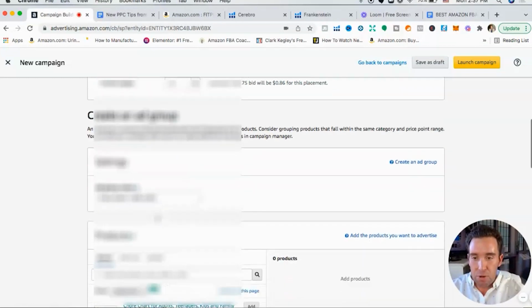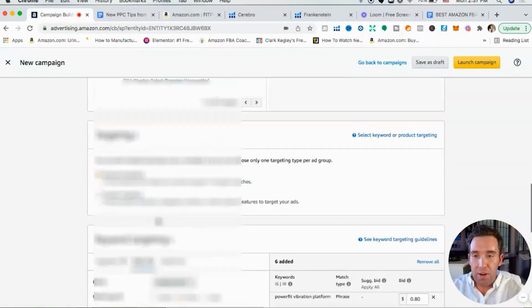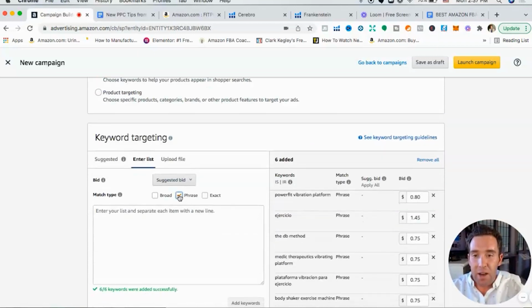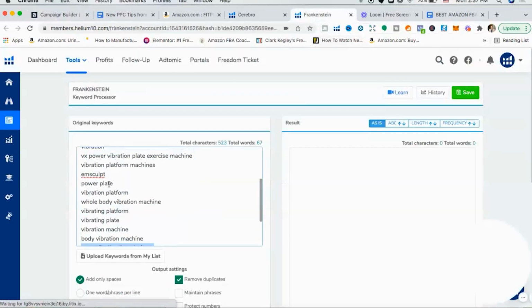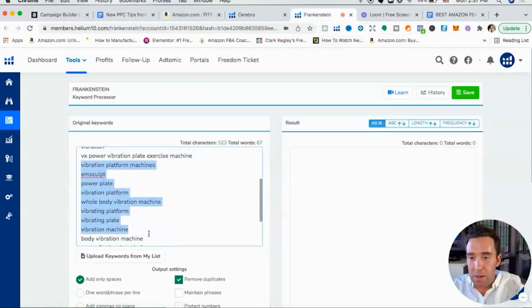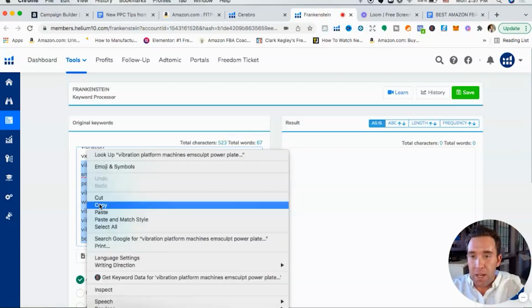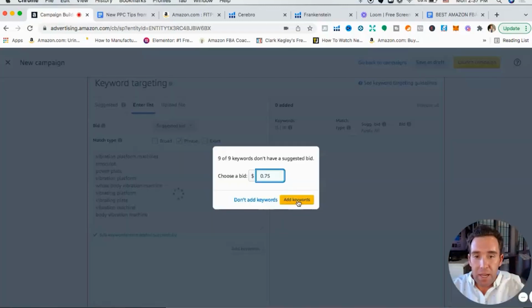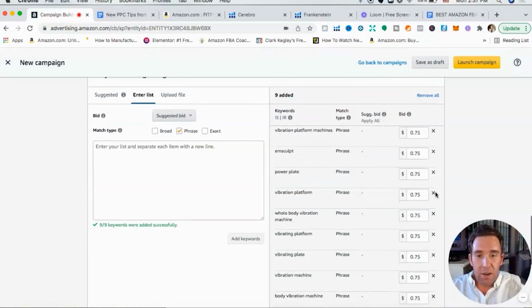We'll do the ad group. You'll add your product there. You'll click on keyword targeting. We'll do enter list. Now it's still phrase. We're going to go grab the next set of 10 keywords in the middle range search volume, and we're going to paste those into here. And then we are going to add keywords. And then here you would set your bid.